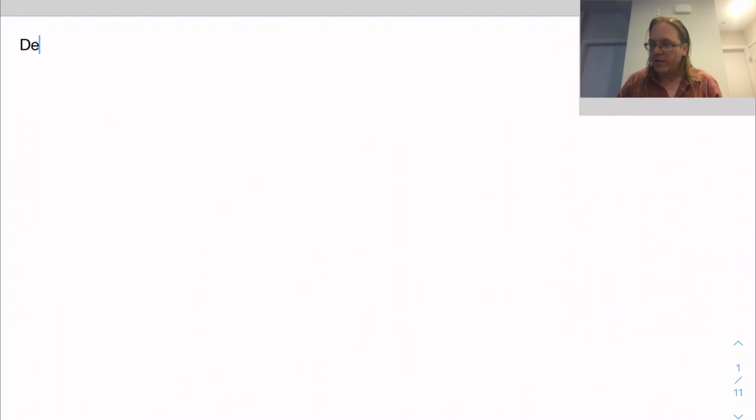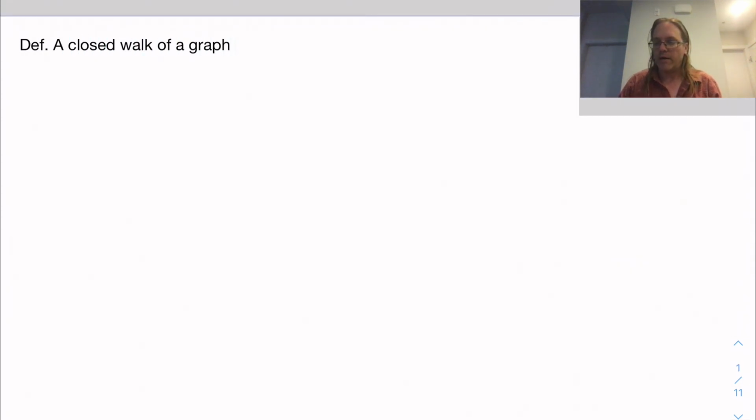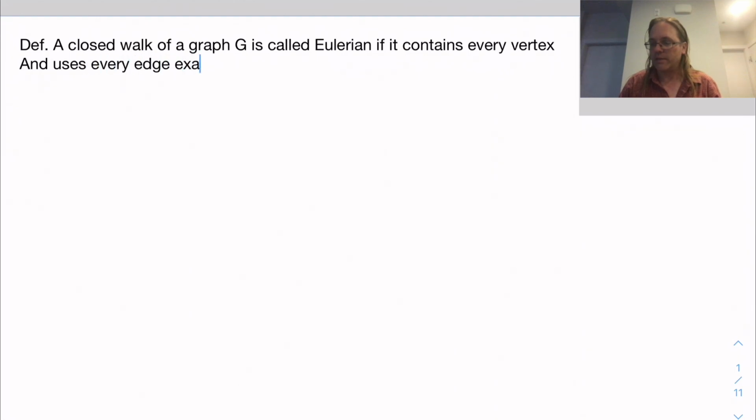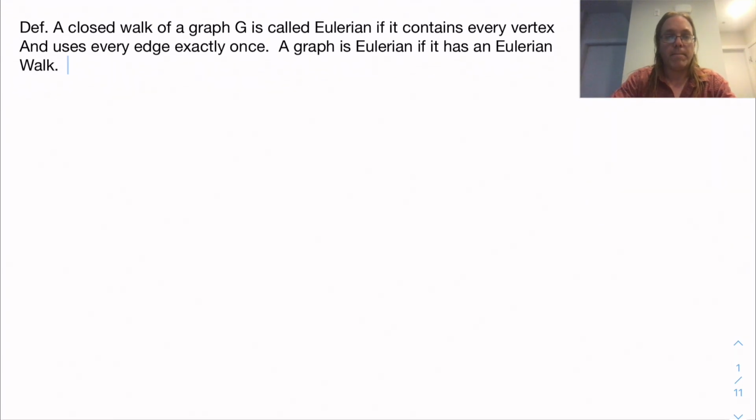Okay, so our definition here: a closed walk of a graph G is called Eulerian if it contains every vertex and uses every edge exactly once. A graph is Eulerian if it has an Eulerian walk. Okay, so that's our big definition here.